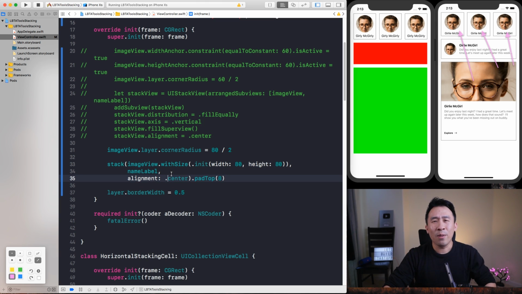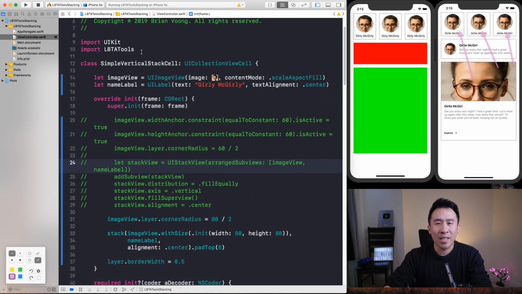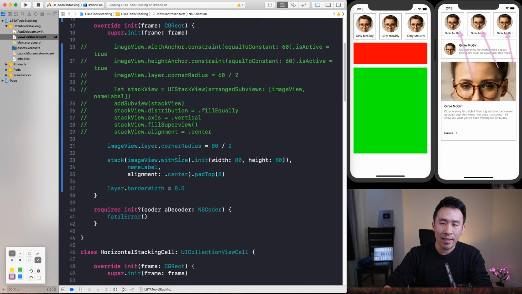All right, so hopefully you kind of understand what's going on, and make sure to leave a question down below if you are confused about how this works. But basically, make sure to also import LBTATools. That way you can have these methods accessible within your file.